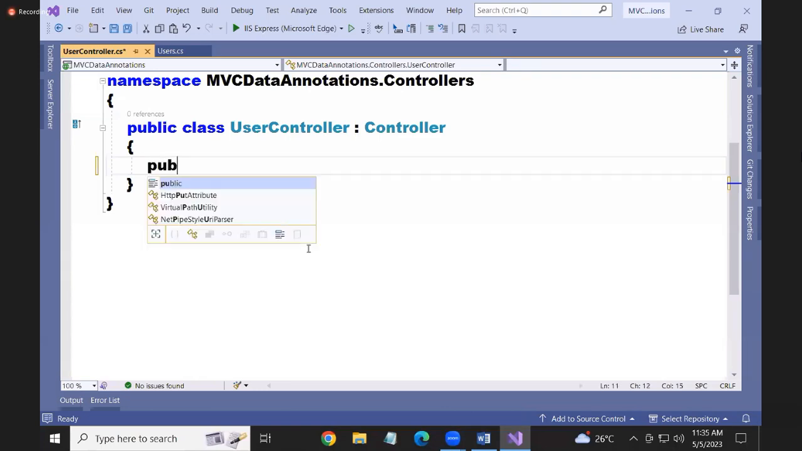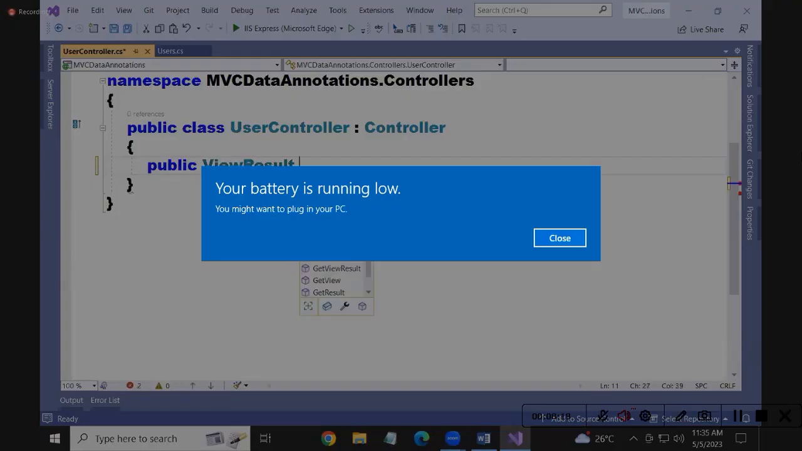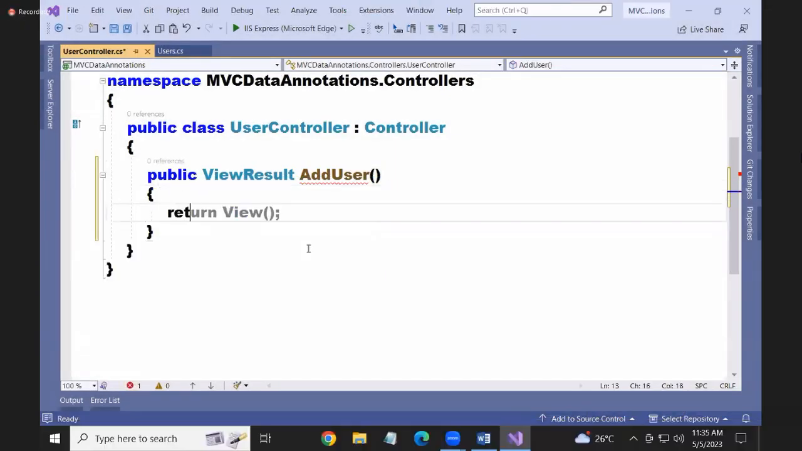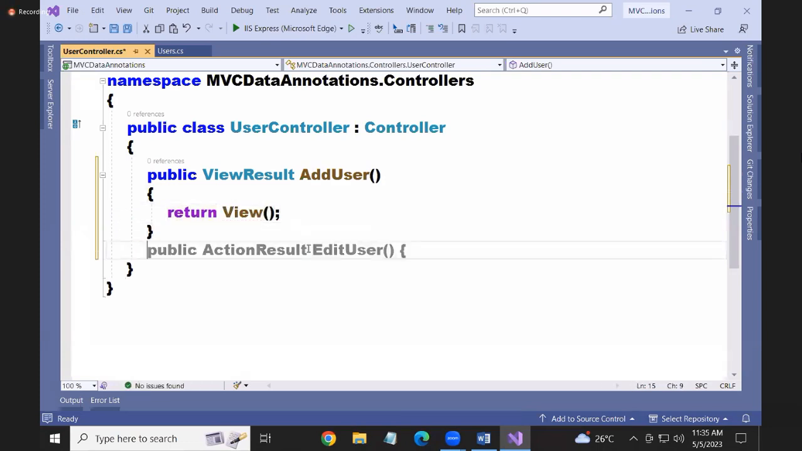So public ViewResult AddUser. Return View. Okay, design a view, return view. What next? I just wanted to give you another action method.